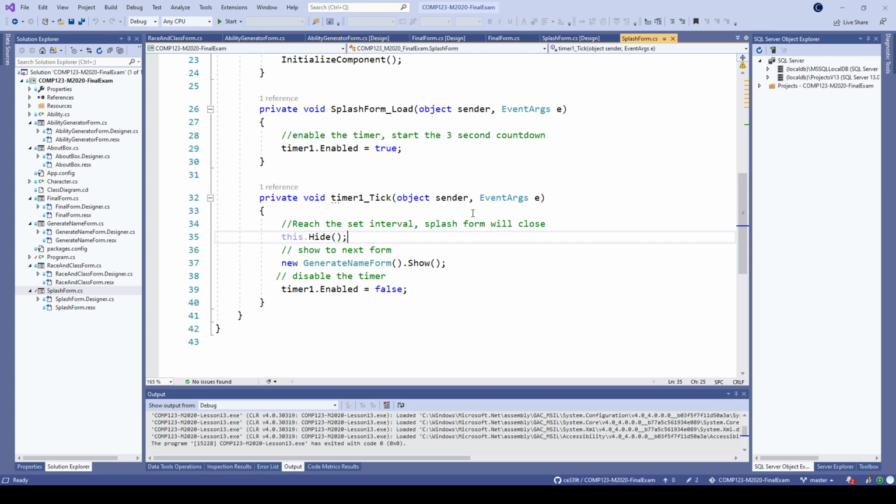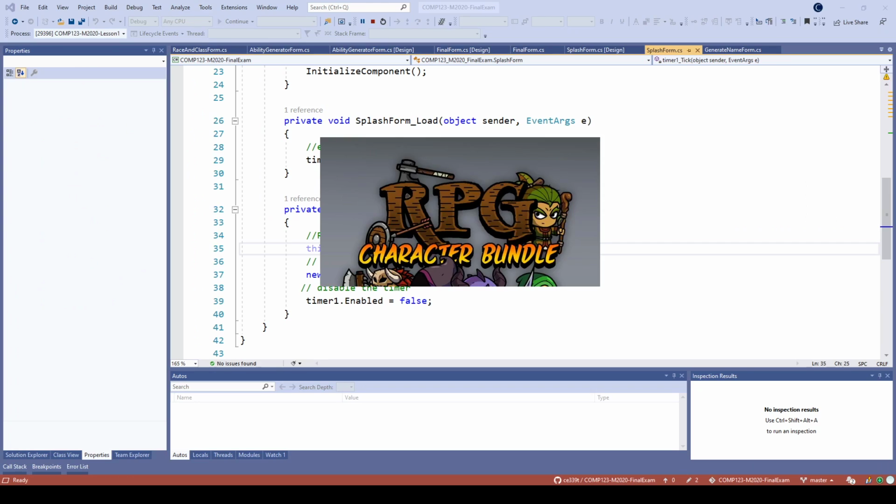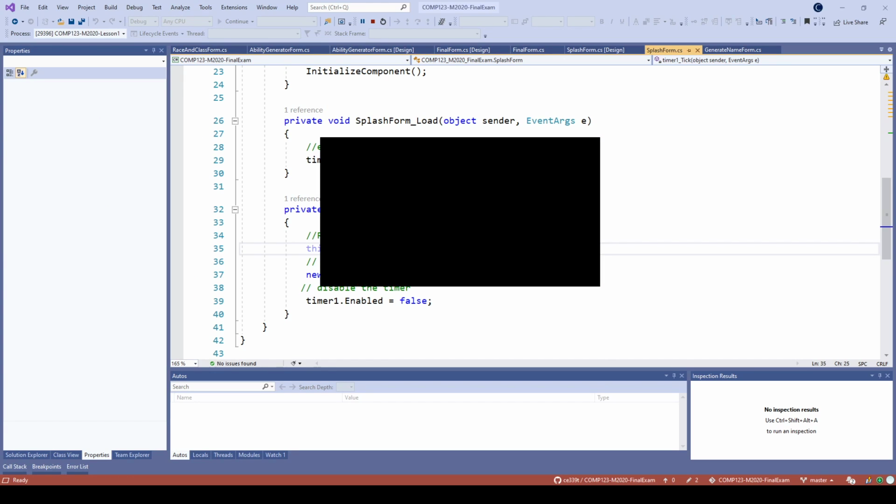So I'm now gonna run the program. Just hold on a second. So I'm gonna run the program now. This is the splash screen, and this is the generate name form. As I mentioned, there is already an initial value for the first name and the last name, since we call the generate method on the load event.